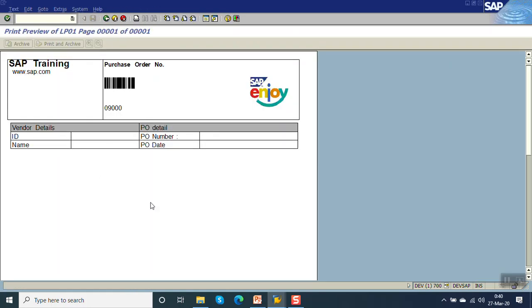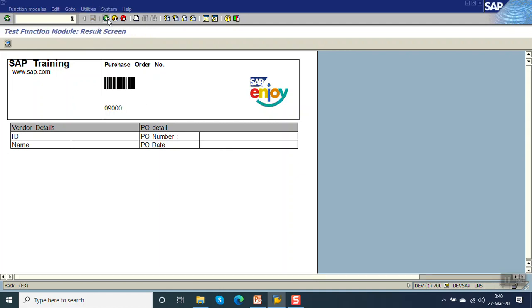So we can see the template is created. Okay, we'll adjust this width later. You can see the vendor details here, the ID and the name, PO number and PO date. Now print the vendor ID and name, then PO number and PO date. We'll remove this from here.